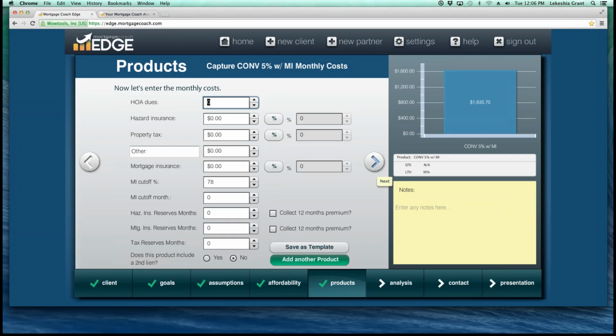I'm going to advance right forward to my monthly cost screen, where I'm going to put in my hazard insurance percentage at 0.25, maybe my property tax percentage is 1.25, and then I'm going to put in my mortgage insurance percentage for this conventional 5% down. I'm going to jump right down and put in my hazard reserves, my tax reserves, and then since this is a purchase, I want to collect a 12-month premium in addition to collecting my reserves. So I'm going to click that box that says Collect 12-month Premium.